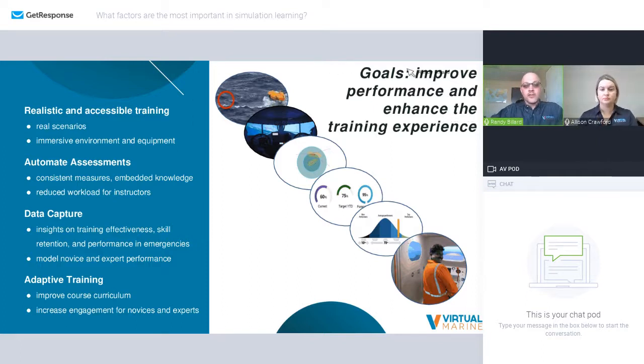So I just want to summarize what we talked about here today. This is what we see the training experience being. First off, starting with the learning objective. We want to make sure we put people in an environment where the scenario is real and they're getting access to real equipment to do their training. And make that environment as immersive as possible. As much as we can automate the assessments or get the simulator to do the work, that provides a consistent way to do assessment, but also reduces the workload for the instructors.